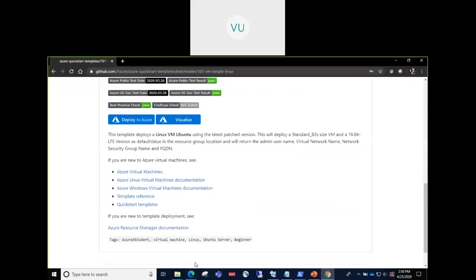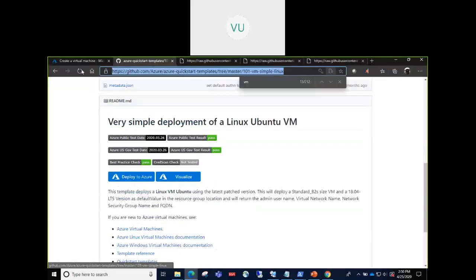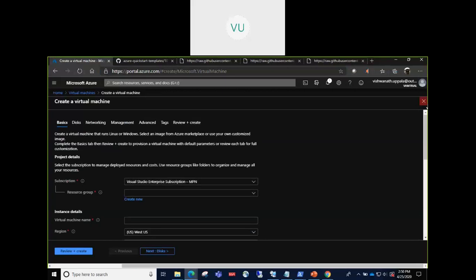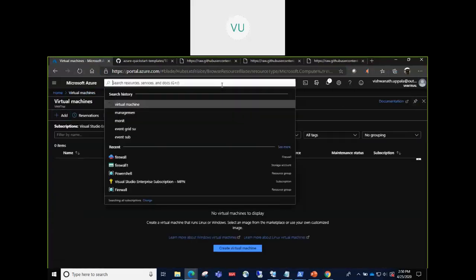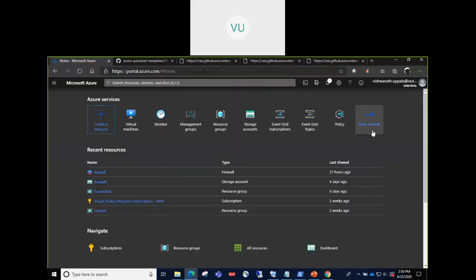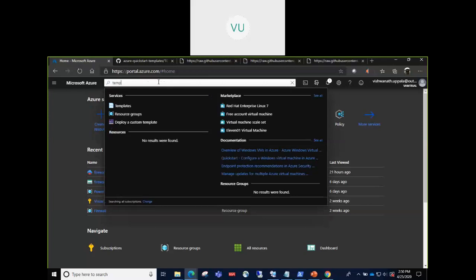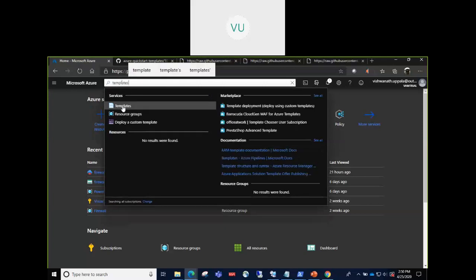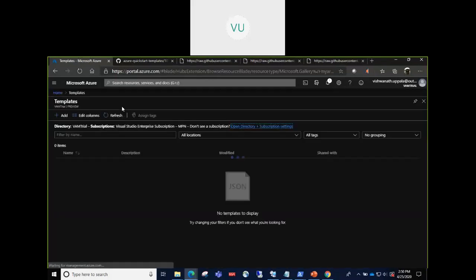Okay, I think it's not working. So what we will do is we'll deploy this in Azure itself. We can go and create templates. We have templates here. You can save ARM templates in your Azure subscription itself. If you just type templates here, you will get an option called templates under services. You click on here.